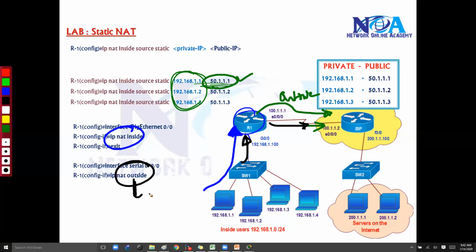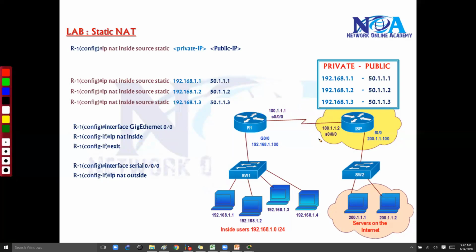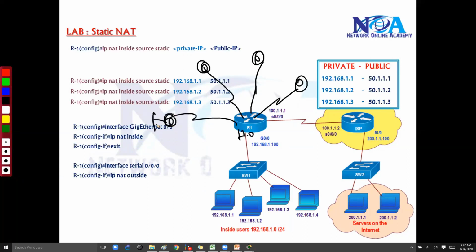So the outside interface is nothing but the interface where you want to translate. You want to change the source address, or you want to apply NAT when the traffic is leaving this interface. And remember one more thing, if you have other sites, let's say this is my head office, and this head office is connecting to other branch offices here. Now, are these outside interfaces? These are not outside interfaces. Basically, this is my outside interface, which goes to the service provider. I don't want to translate the address when they go to my other branch offices.